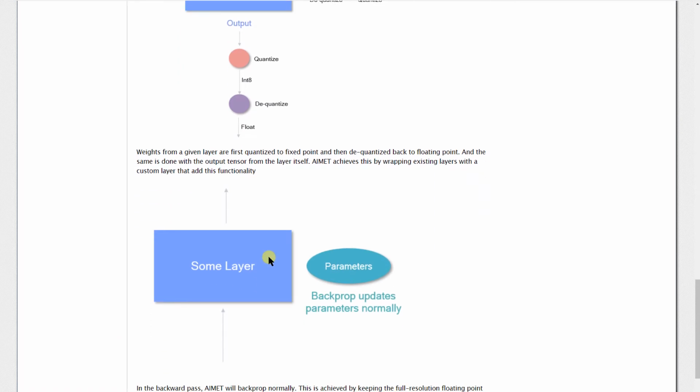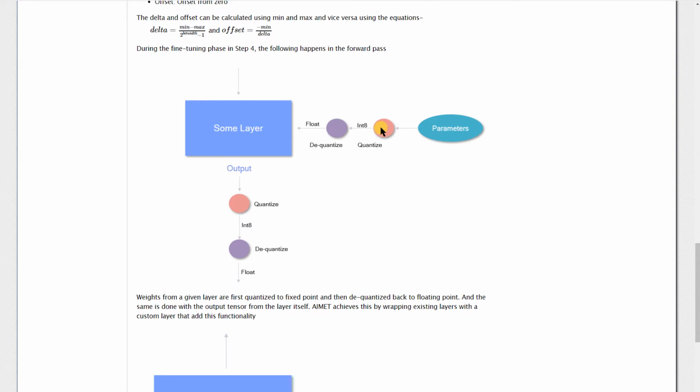So what happens in the backward pass? In the backward pass, these operations over here act as straight through. So the gradients flow straight through without any impact back. And the reason for doing a straight through backprop is so that you can have these parameters learn.